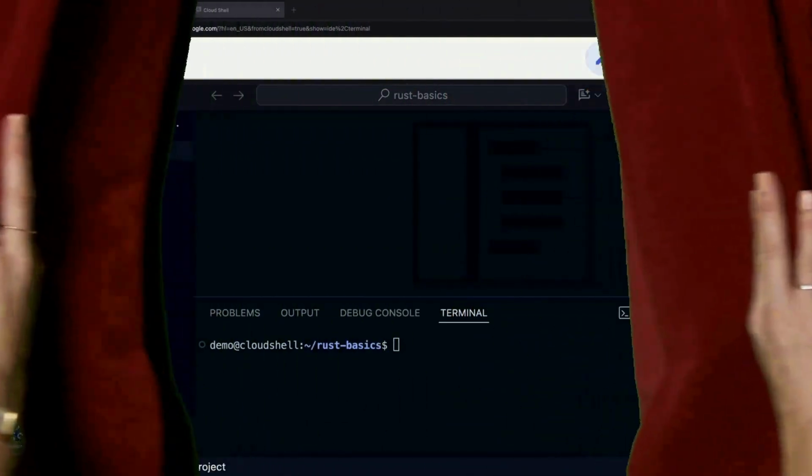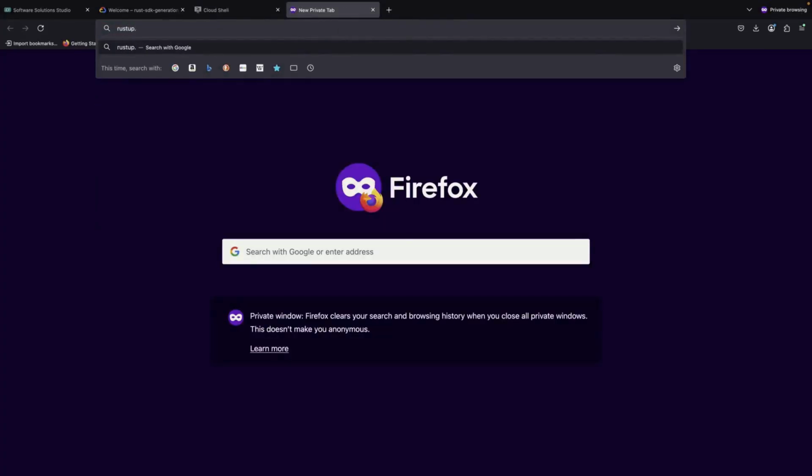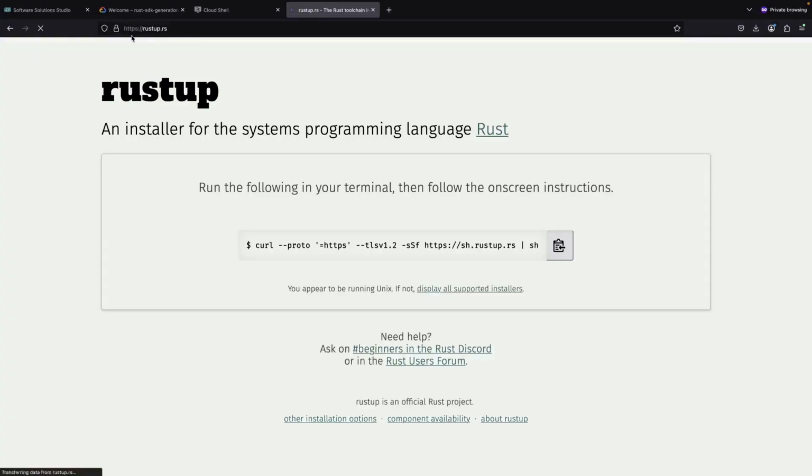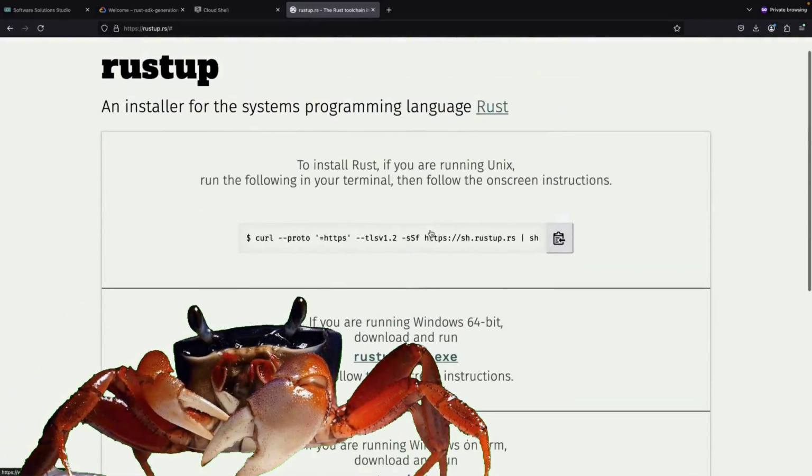Hello. In this video, we're going to walk through the basics of the Rust programming language in a quick and completely hands-on way. We'll be using Google Cloud's Cloud Shell Editor, but feel free to use whatever IDE you prefer. To get started, you'll need to install Rust. The standard way to do this is using RustUp, which supports Windows, Linux, and Mac.